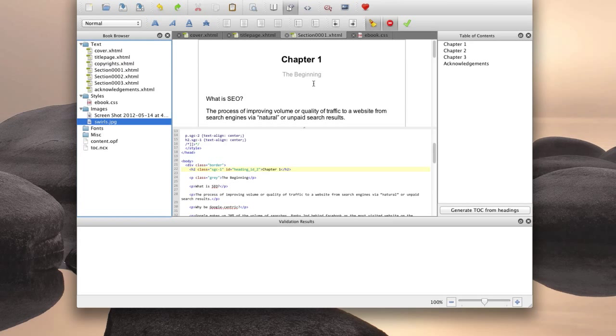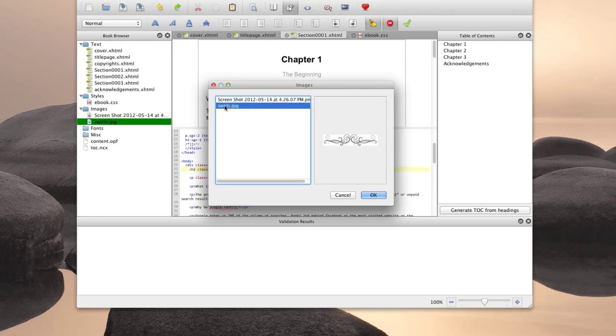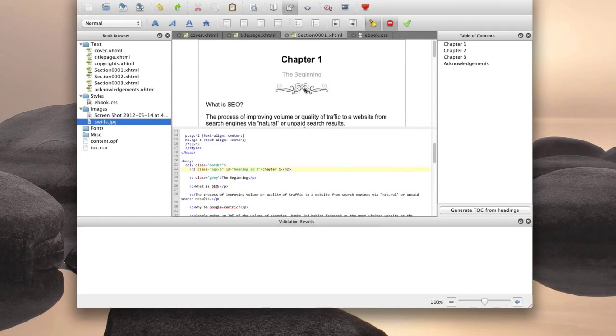Okay, so I'm going to do this the easy way. Just click where you want the image to go and click on the image icon. Select your image that you uploaded and hit OK. And there's our image.